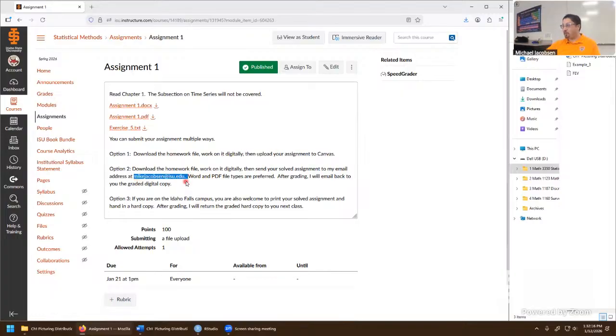This is the way I did all the homework assignments last semester. I just told everyone, email me your assignment, and that worked out just fine. So I'm still happy to do it that way. So you're always welcome to email the assignments. And you can just hand it to me in class if you're on the Idaho Falls campus. I'm happy to take something printed out, or if you wrote it out by hand, I can take your notes as well. So any one of those modes will work out just fine.